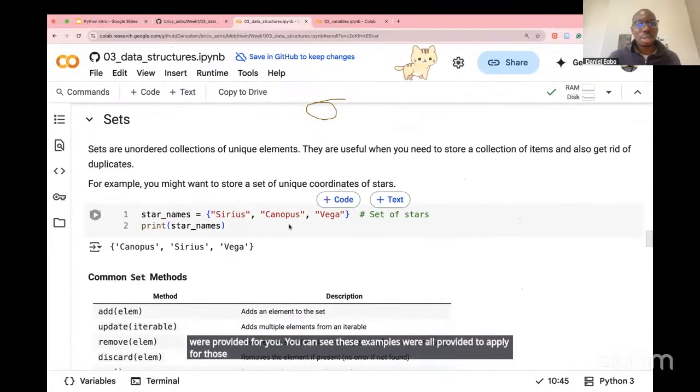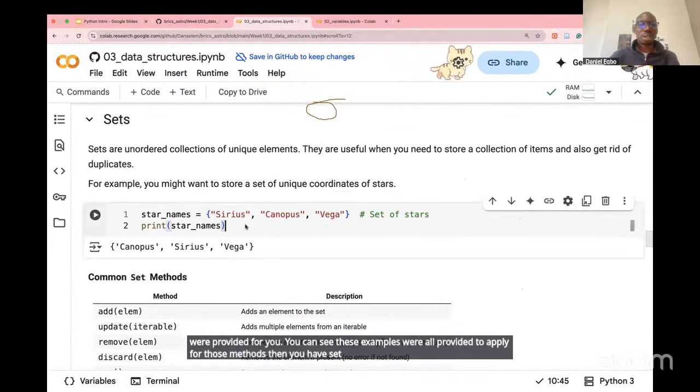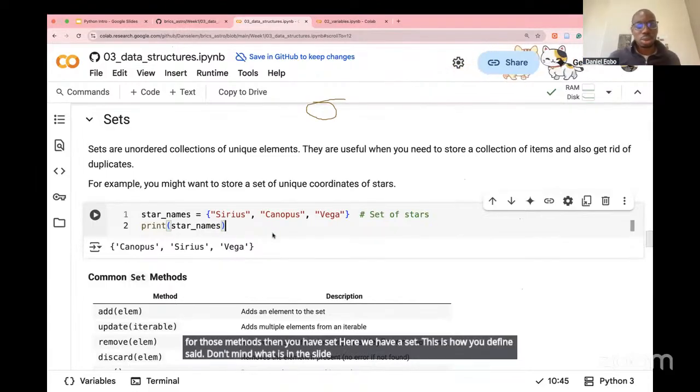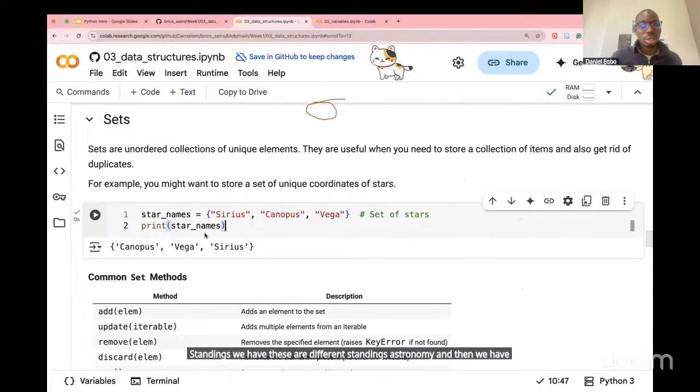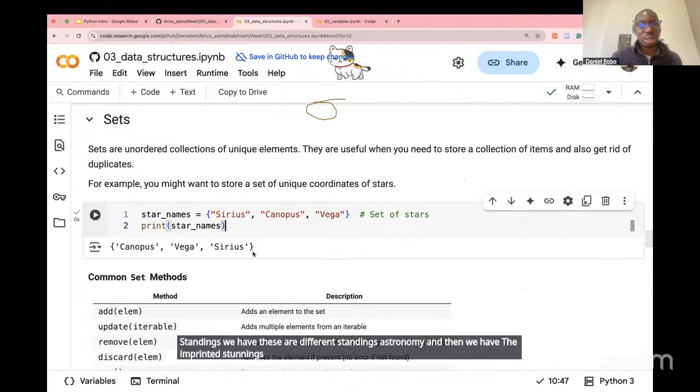Then you have sets. Here we have a set. This is how you define a set. Don't mind what's in the slide; when I share it, I will make those corrections. Star names. We have different star names, astronomy. And then we have printed the star names: Canopus, Vega, and Sirius.